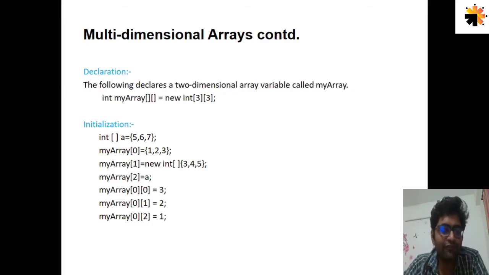So my array of 2 equals a. So a array is 5, 6, 7, which gets copied into my array of 2. So my array of 2 will store 5, 6, 7. So a is copied into my array of 2 here.